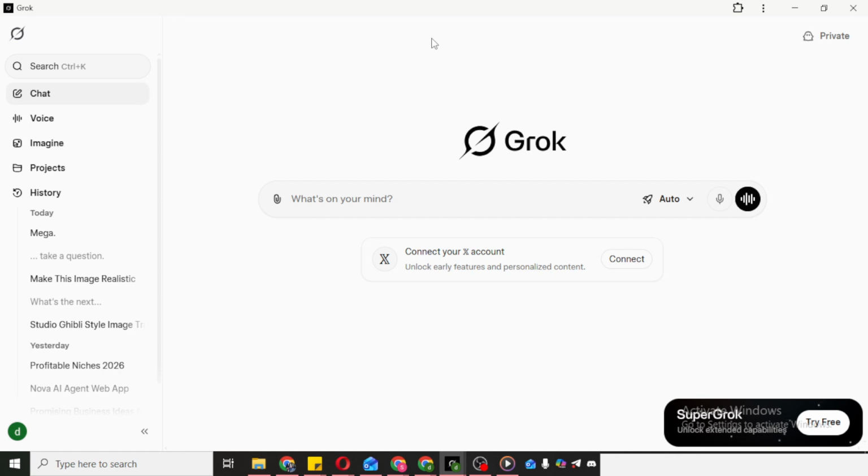Once you're there, log in with your account to access the full experience. After you sign in, you'll land on the main dashboard. This is your control center, and it's organized into a few key sections: chat, voice, imagine, projects, and history. Take a moment to look around and get familiar with where everything lives. A quick tour now will make everything easier later.